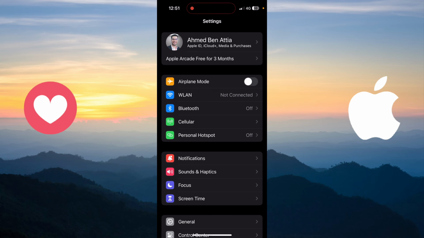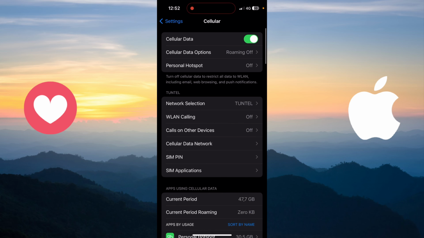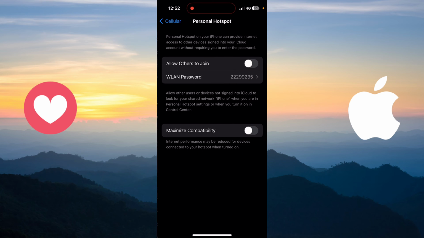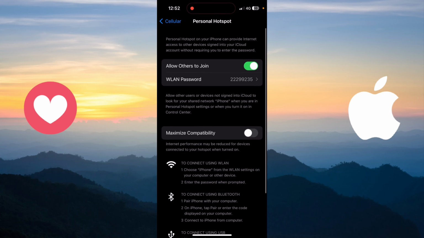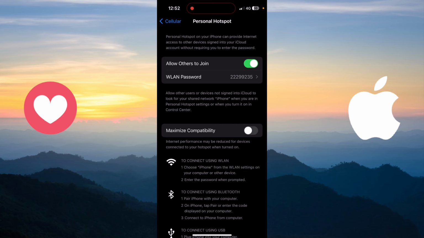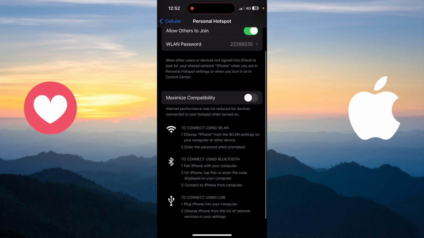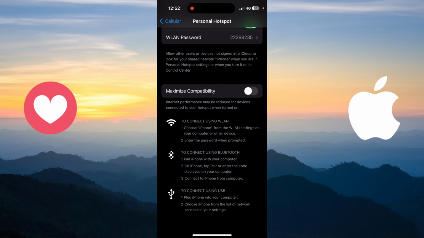For the first one, you enter the cellular option, and after that you enter personal hotspot, and from here you just click on allow others to join. And if you want to share this internet connection with someone, you just need to enter the password.